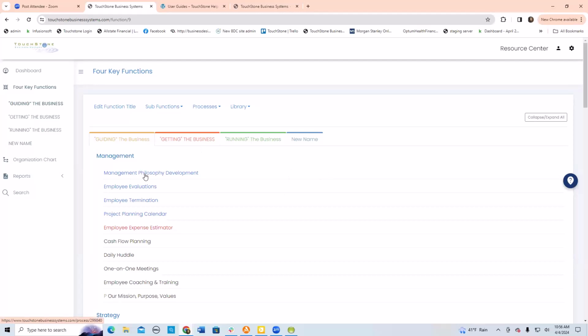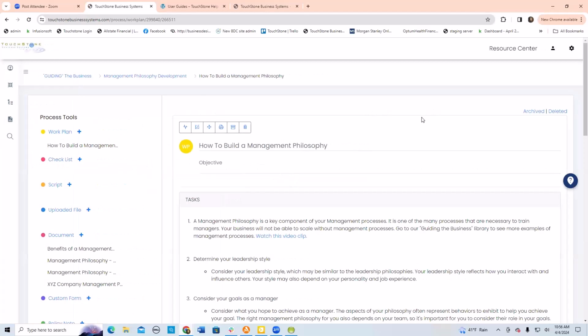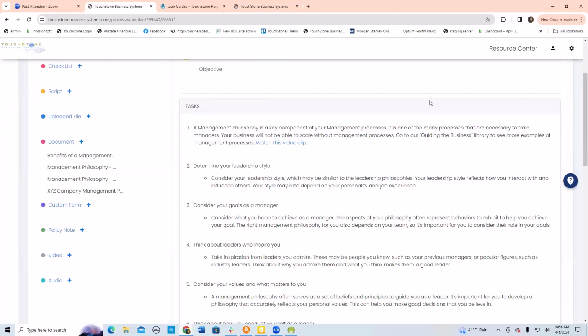So this process can be downloaded from the library here inside of Guiding the Business. I'm just going to click on it. It has a work plan here on how to develop or build a management philosophy. There's just a simple step-by-step here.